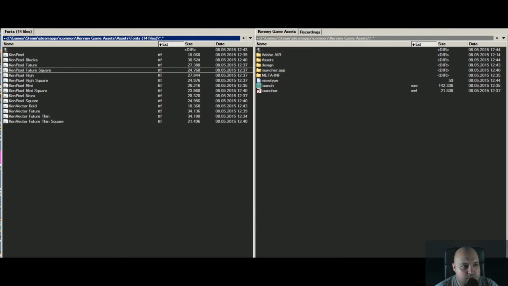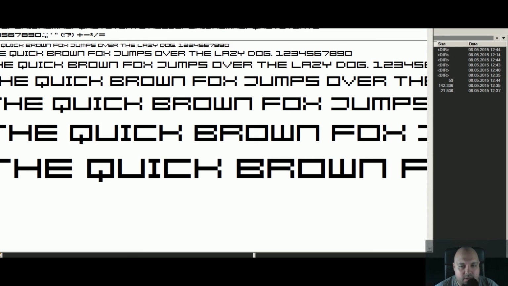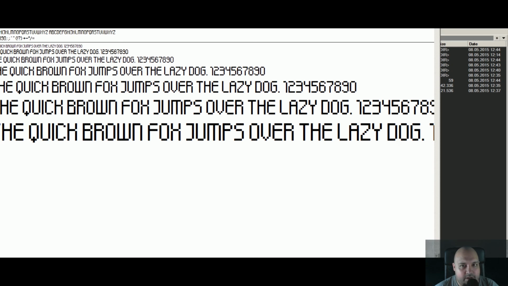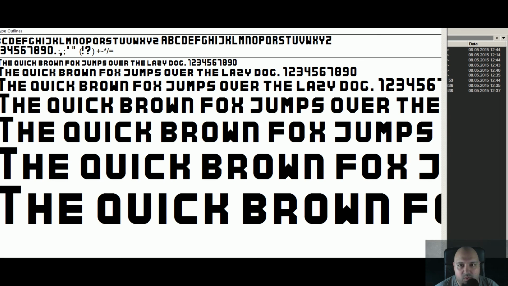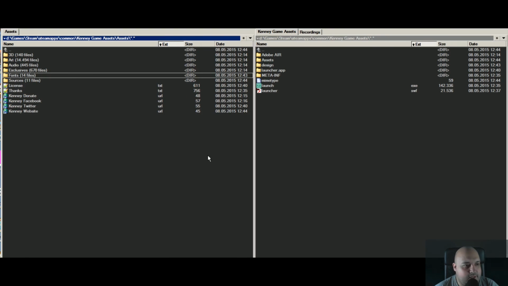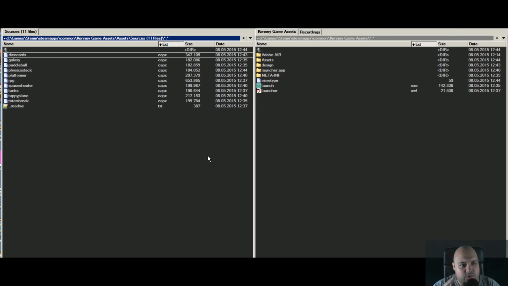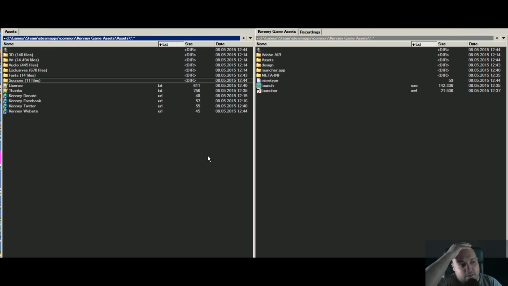Future square. High. And let's see, Kenney Vector bold. Okay, so you get the idea. And there are some sources here. So anyway, this is kind of the whole thing.